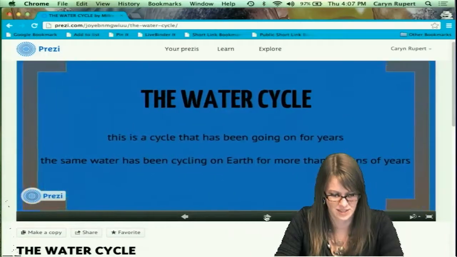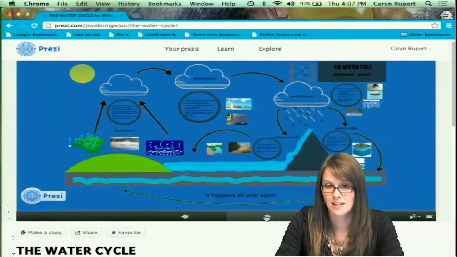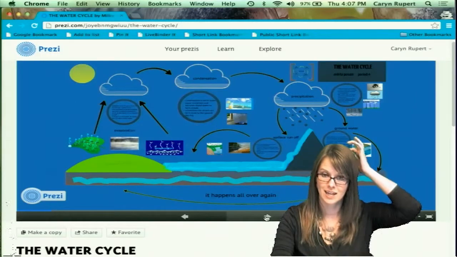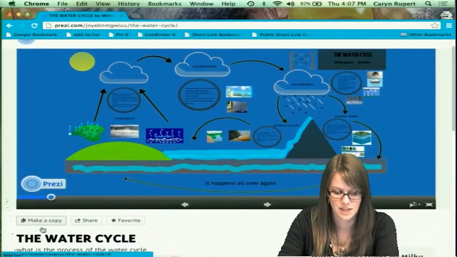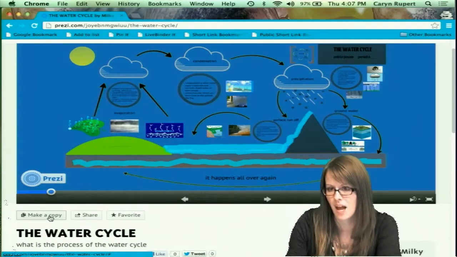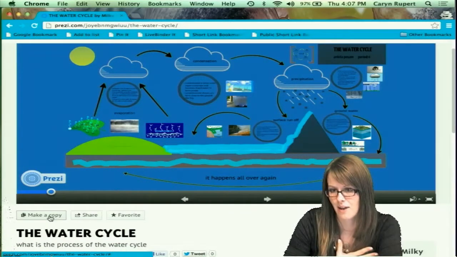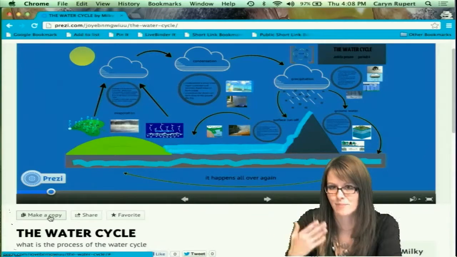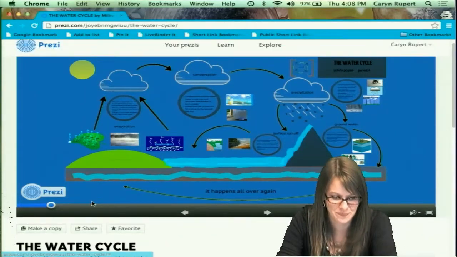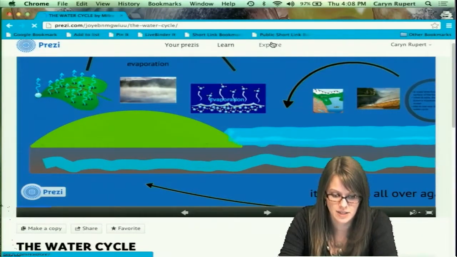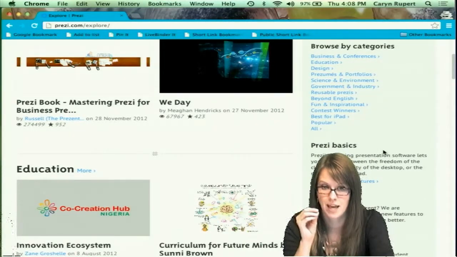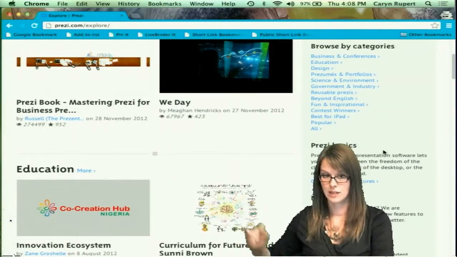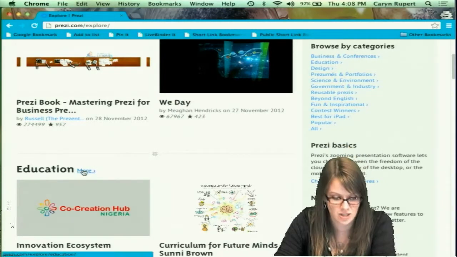Now she's really gone into detail. So if I really like this one, and I do think I kind of like the visual they have here, I can come down because this one was copyable, make a copy, it'll add it to my account, and then I can put my own content in it and change it. Also in the Explore section, over on the right hand side, there's the Browse by Category option, or you can scroll down here. There is an Education section.